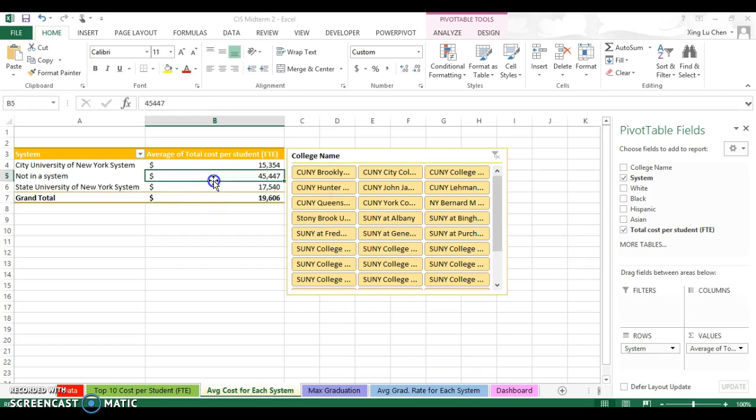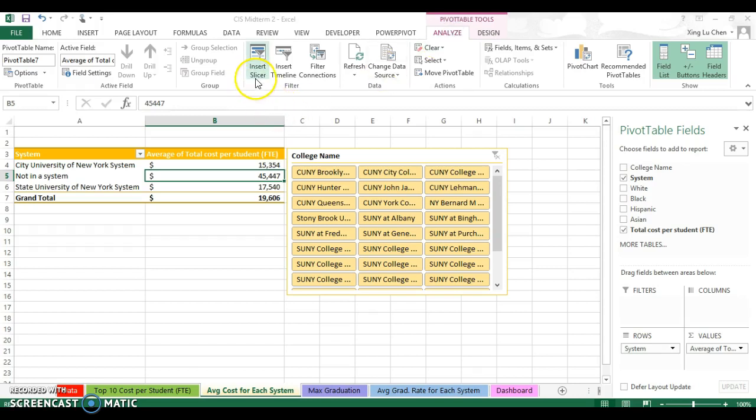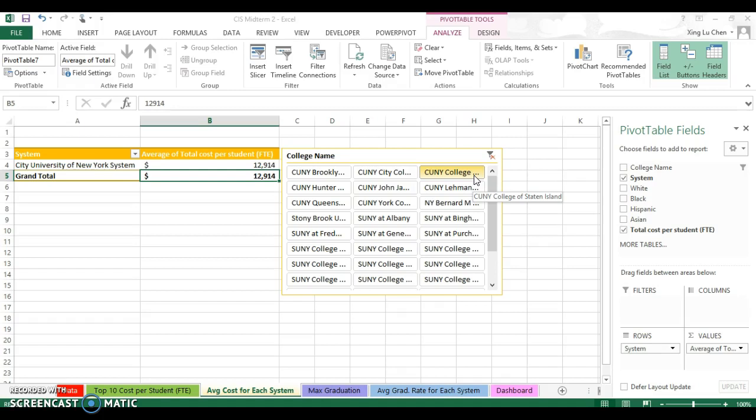Also, I create a slicer to filter pivot table data. So I click on the pivot table and go to the Analyze tab and click Insert Slicer. The slicer is based on college name. As we can see in the pivot table, we can only see the average cost for each system. But if we want to see the cost for each individual school, we can use the slicer to show us the cost for each school. We can click on any school and we will see the cost. For example, like this, we see the City University of New York system cost.